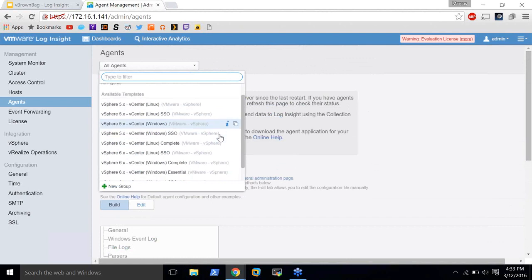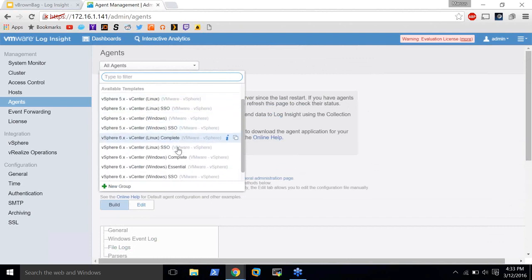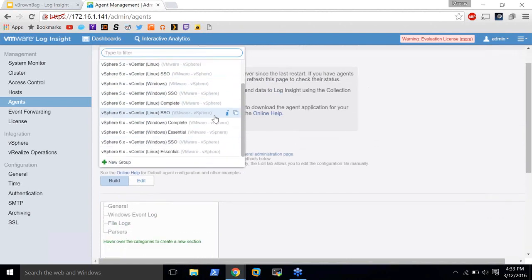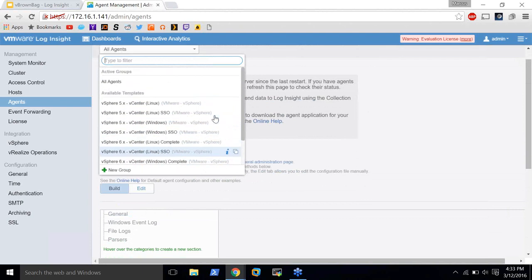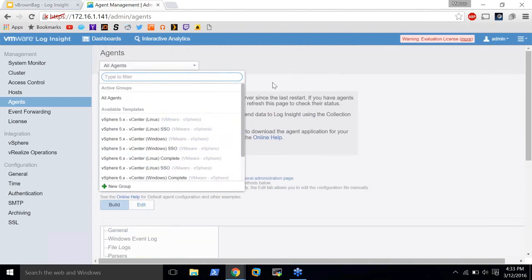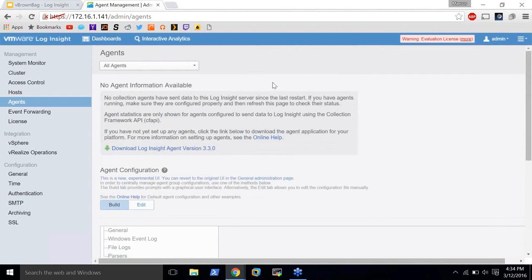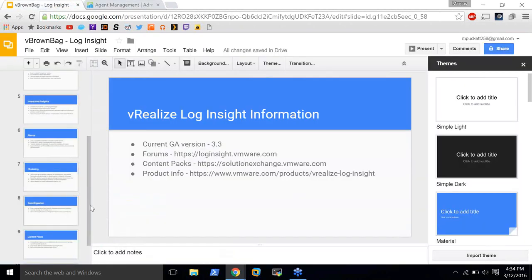I don't have any custom ones put in, but it comes with available templates, as you can see. There are a ton of different ones out there, as you can see in the content packs. So, yeah, that's Log Insight.